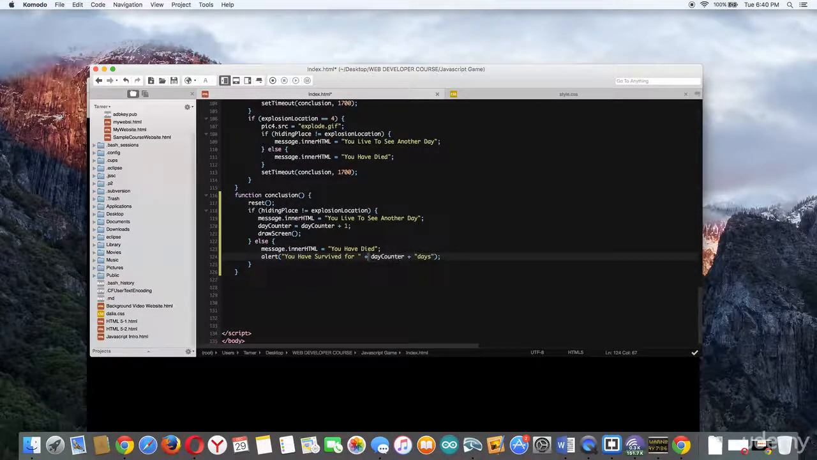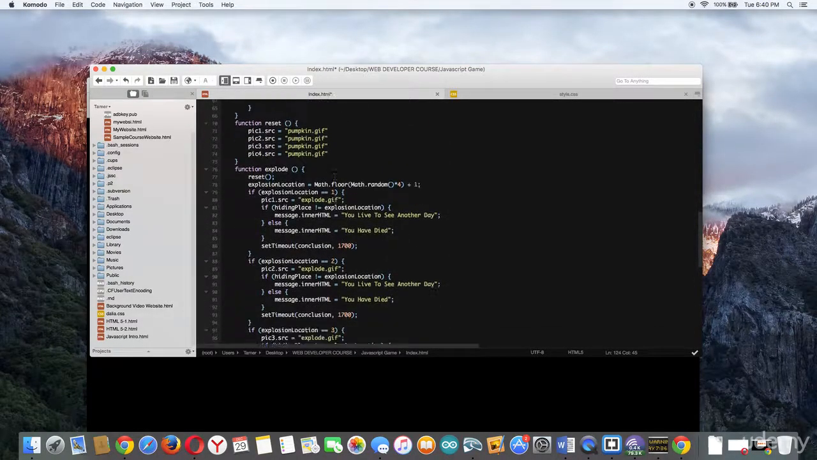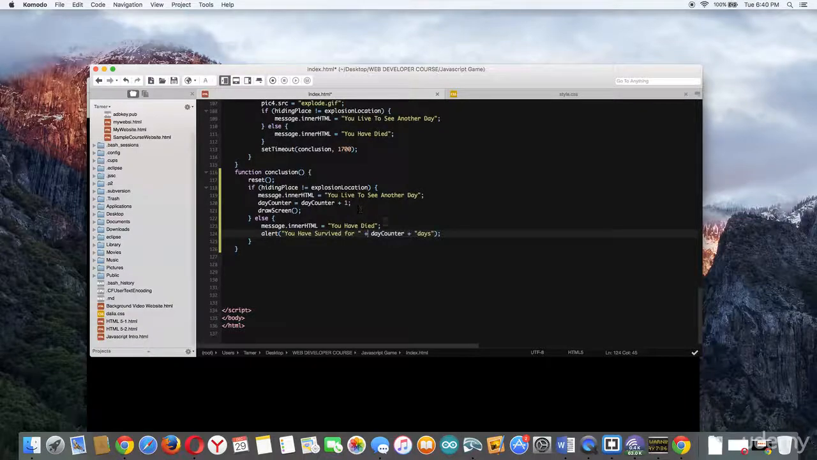Alright, now one more thing. We had our day counter start at 1 over here. If you failed on the first day, that means you didn't survive for 1 day, which would be printed out here. So in our else statement, we're going to go ahead and change our day counter value. We're going to say day counter equals day counter minus 1. That way if we die on the first day, that means we survived for no days.